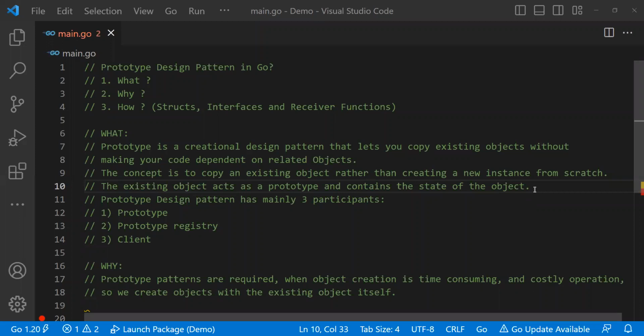In this session, I will explain the prototype design pattern in Go and how to implement it. I'll first start with the what of the prototype design pattern, then I will explain why, and then finally I will explain how by writing a program on the prototype design pattern. While writing the program, I'll make use of structs, interfaces, and receiver functions in Go.